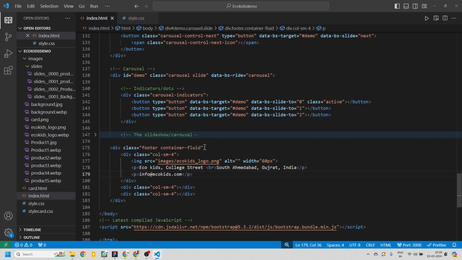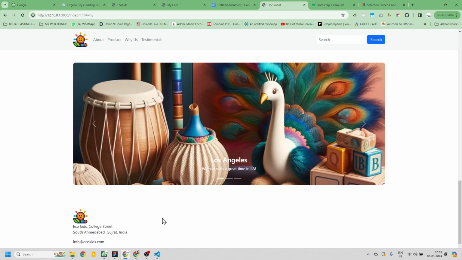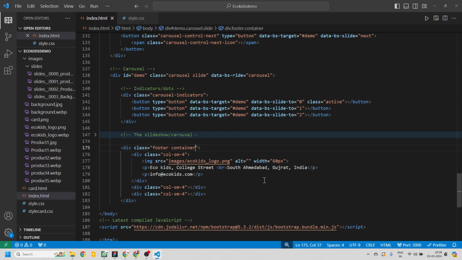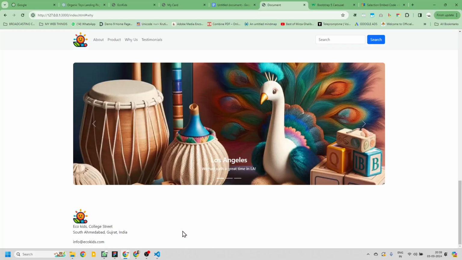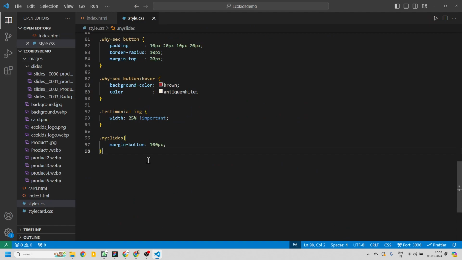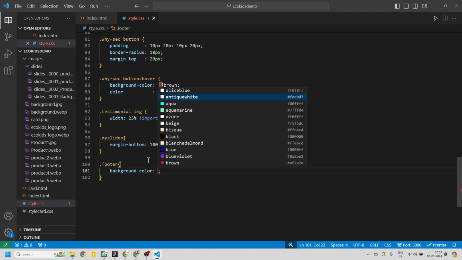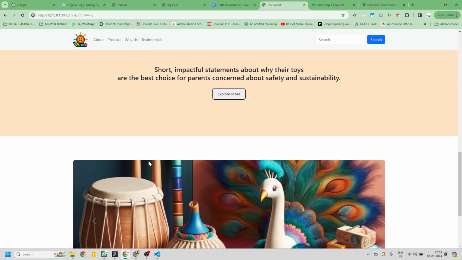I want this to not be container fluid actually, because I want it to be contained and be aligned. So there it comes. And I want a background color for the whole footer. So I'm going to go here and start styling my footer. So let's see what happens if I assign it a background color. Well, let's make it brown and then see how it shows up.